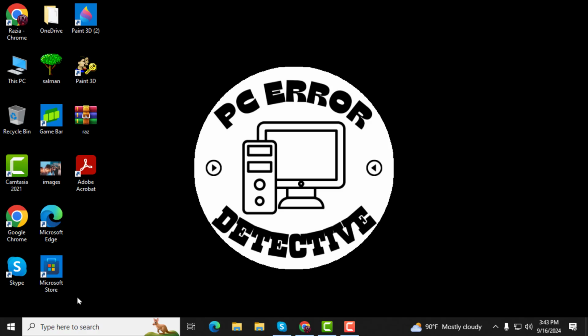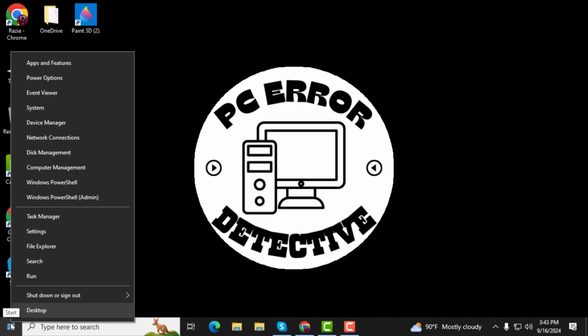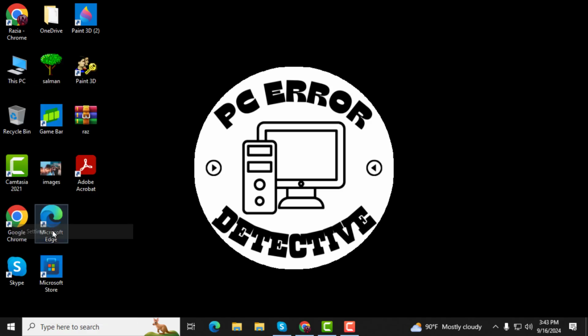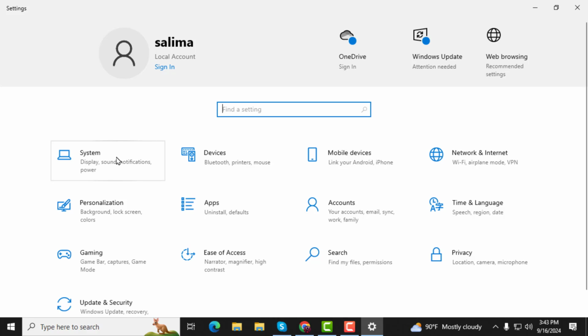Let's get started. Step 1. First, right-click on the Start menu and click on Settings. Once you're in the Settings window, click on System.